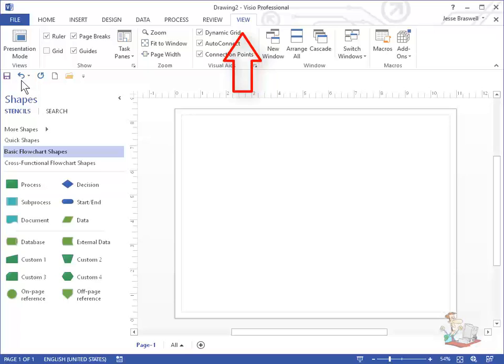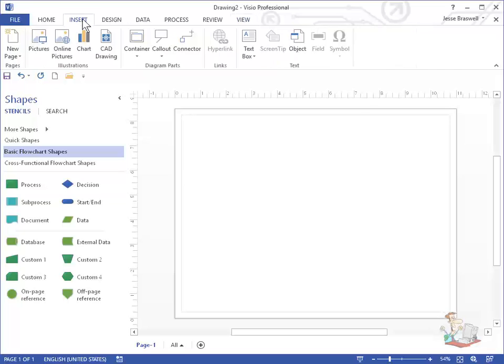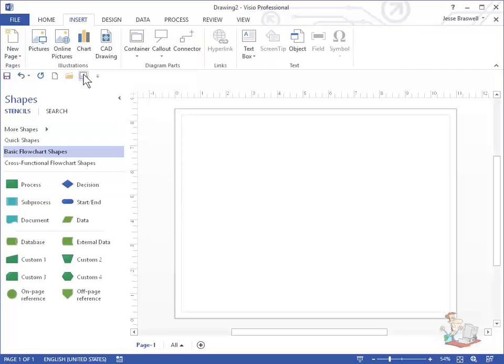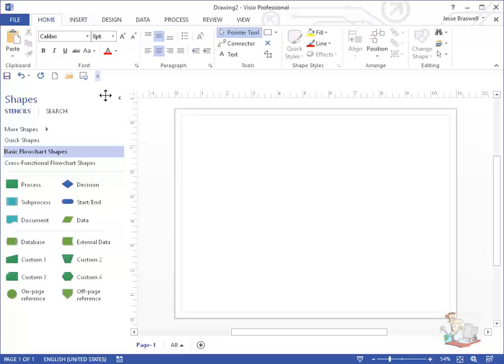Now, don't forget about your quick access toolbar. You may want to add things to your quick access toolbar. You can do that just by right-clicking any item on a ribbon and adding it to the quick access toolbar. There it is. So you don't have to leave the home ribbon to get to your particular item. There you have it. Hopefully, one more thing.